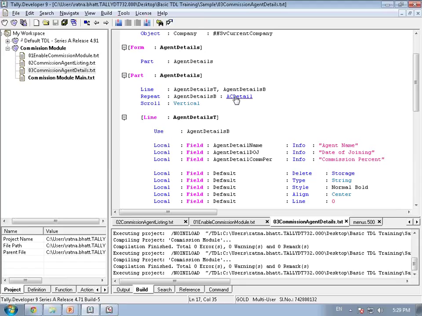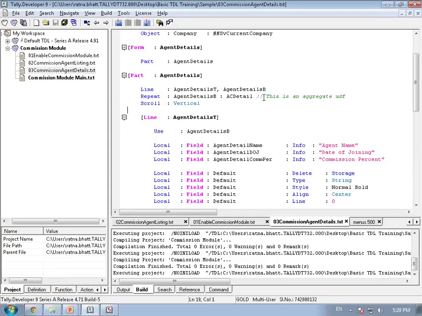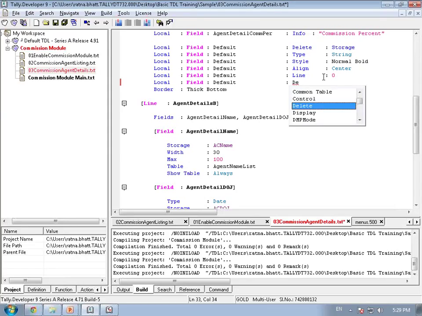Clear, everybody? This is an aggregate UDF, as we have to store multiple data types. So I have given a repeat, I have given a scroll, I have the table, and since I am having a table, what we will do is from my title line, I will locally delete the table also, so in future no problem should occur.